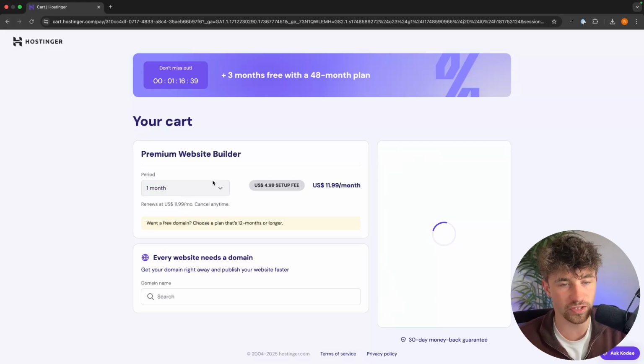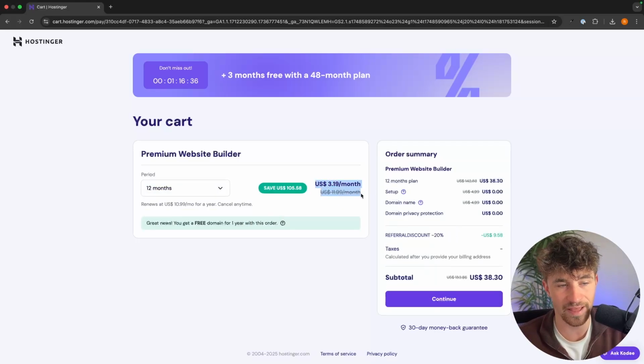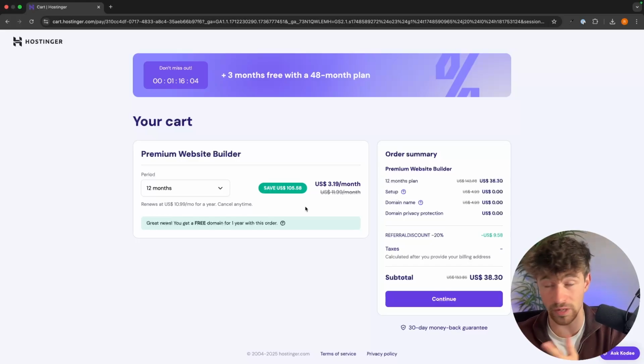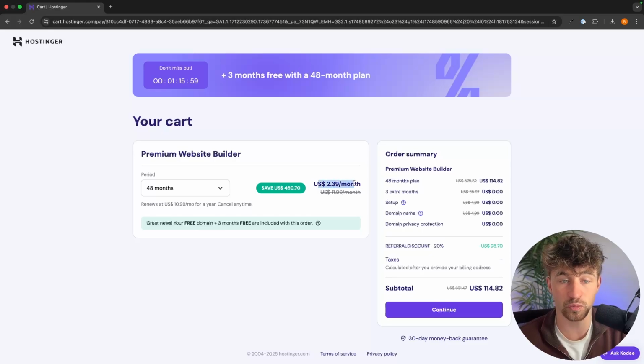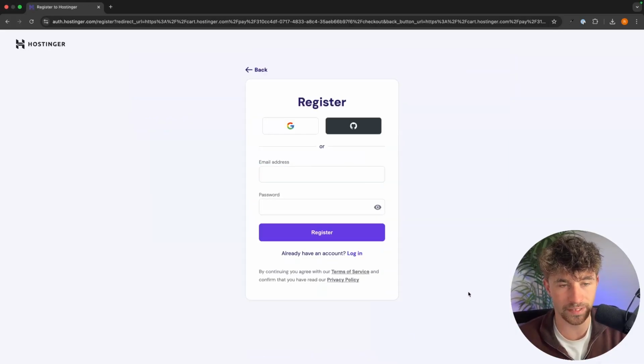Whereas even if we go to the 12 months right here, we can see we get a heavy discount. Of course, we pay this upfront. So we pay for the 12 months upfront, we get our website for the full 12 months right here. And then once we have had our website for those 12 months, it's then going to renew at $10.99 per month. This is why if you know you are going to have your website for a longer period of time, then it might be better going for the 48-month plan, because we lock in this cheaper pricing for 4 years instead of 1 year before we move over to this $10.99 per month pricing. So we just select the period we would like to sign up for, then click on continue.